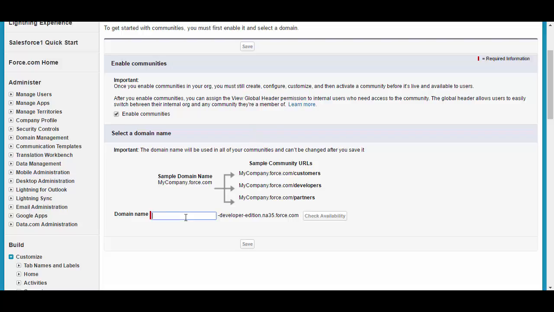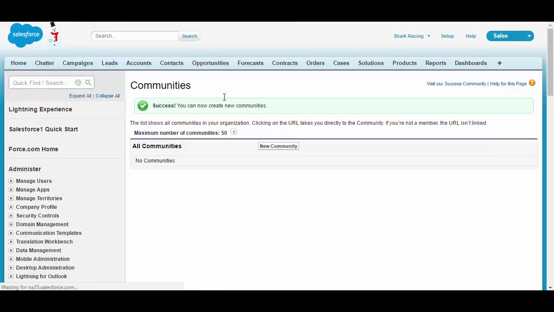So let's go ahead and select our domain name. And then we're going to select check availability. Okay, great. It's available. Click on save. It asks you if you really want to do this. You say yes. Move on. Success. We've now enabled communities. Now notice you have a maximum number of 50 communities available to you.